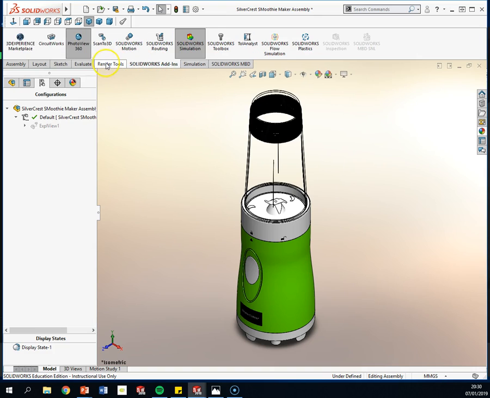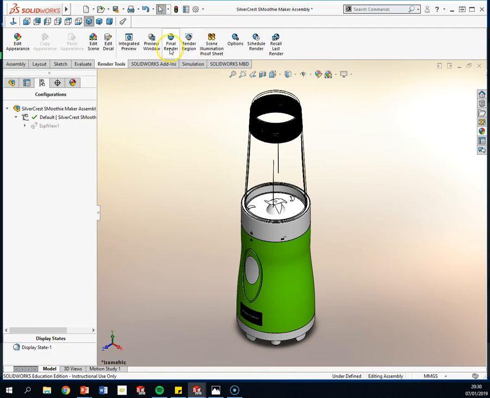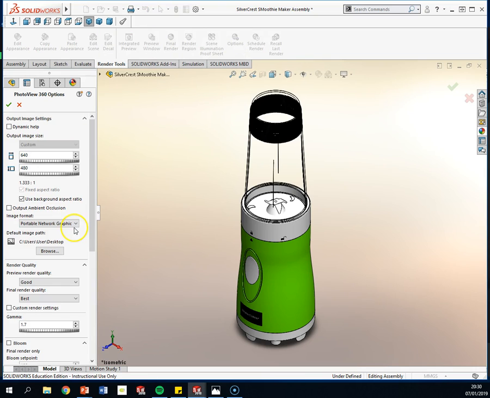SolidWorks add-ins, render tools, and now you have a choice here. You can do a preview window snapshot of it, or you can do a full final render. Either way, what I'd recommend is that both of these are set to maximum. It'll get you the maximum quality picture.